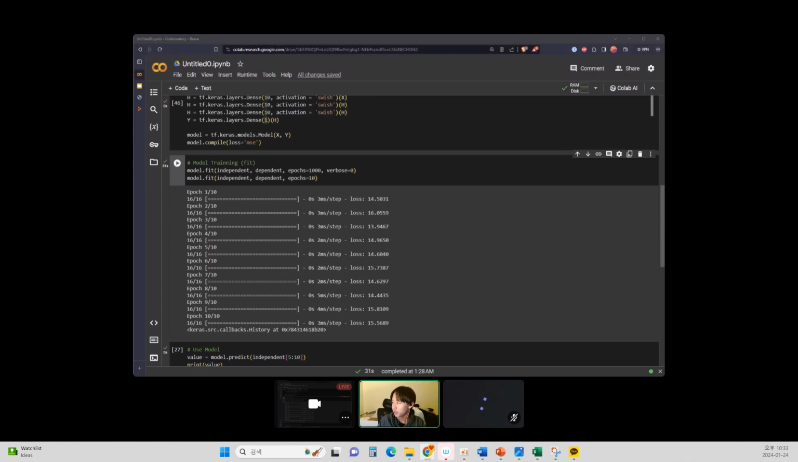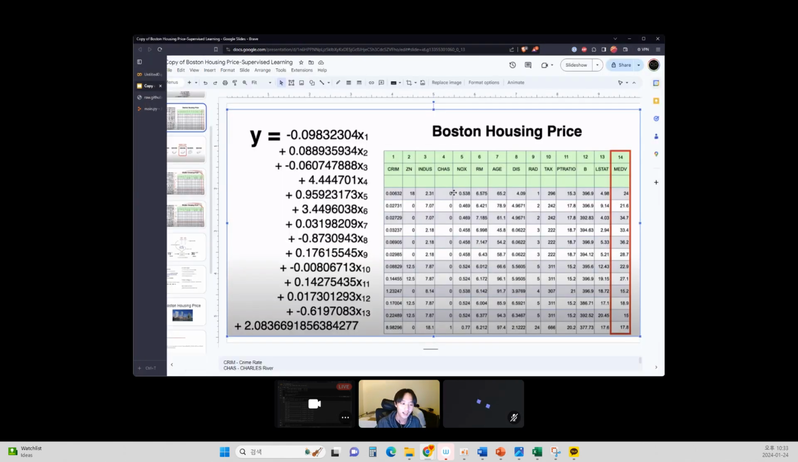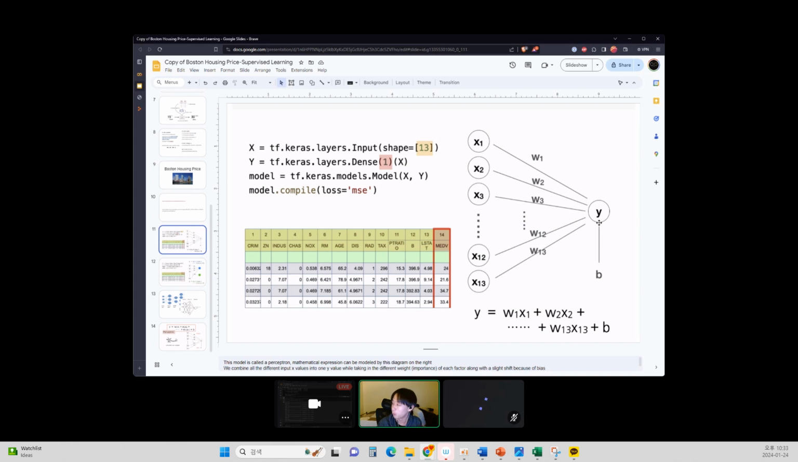All right, we'll continue on to our next data here. I just went slightly too far, but all right. So this was our Boston housing price, and this was our hidden layers, as well as getting multiple outputs here.